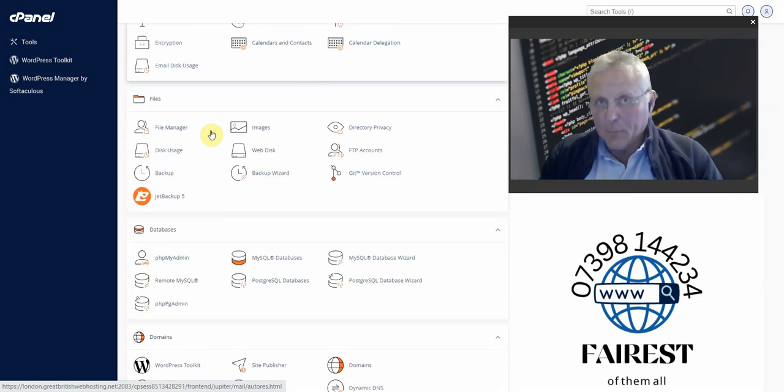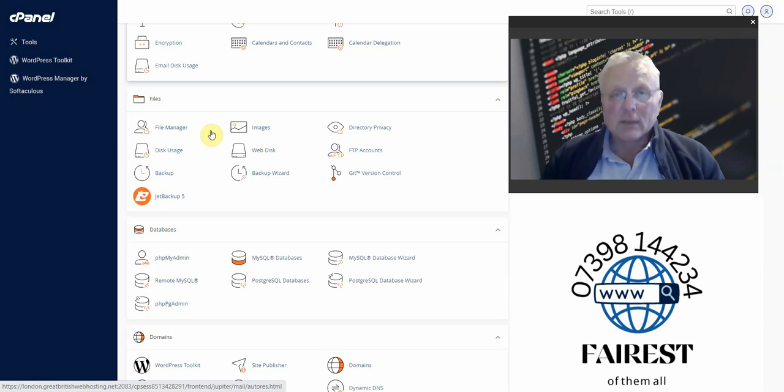We also have File Manager, and sometimes if you get a problem with WordPress with the plugins, you can actually edit within File Manager the plugins title that will then allow you to go through and check each of the plugins to see if there is a fault or a problem.